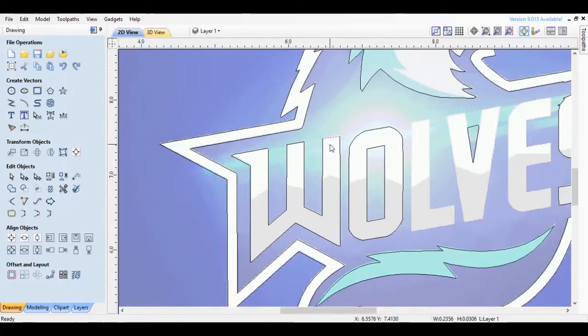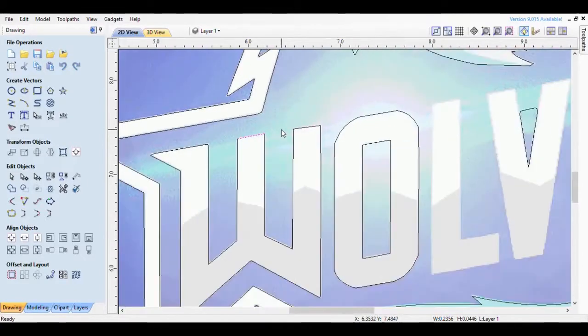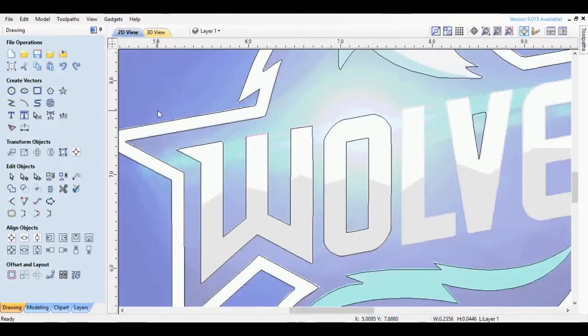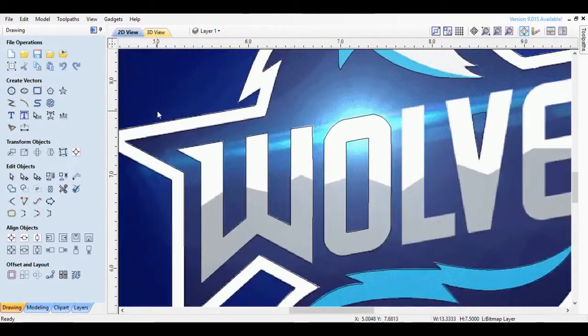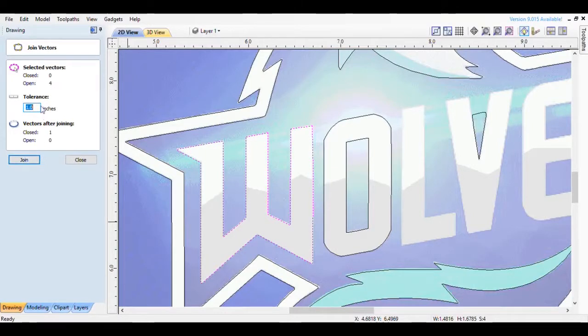Okay, so now when you're editing these nodes and stuff, you see this line is selected. It's actually not connected, and it's not connected here either. So whenever you do this node editing and stuff, when you're done, you're going to want to highlight the whole logo. We're not completely done, so I'll just highlight the W. You'll highlight the whole W. Under Edit Objects is a Join button. We'll go ahead and click that.